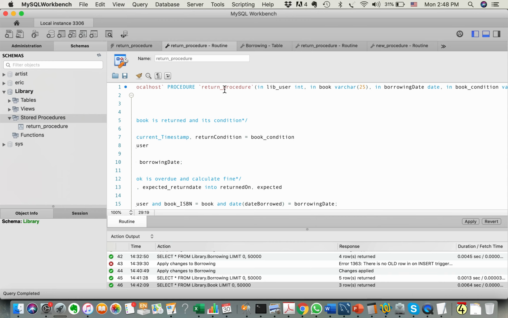So you now say, after the name of the procedure, you open a bracket and close a bracket. Within the bracket, you put the list of your parameters. So you put whether it's in or out. In this case, it's in. I'm naming it library user, lib user. It's an integer. I want to use this to collect the primary key, the ID for that user. You put a comma and then the next. So you have to make sure you declare the data type of that parameter.